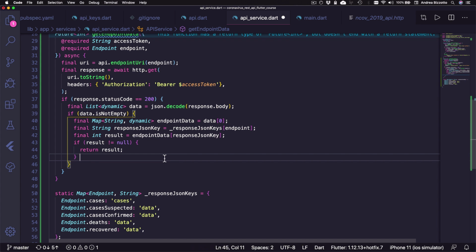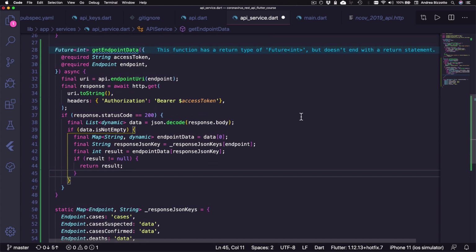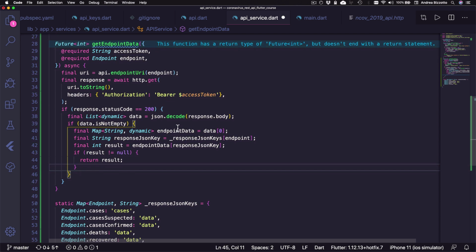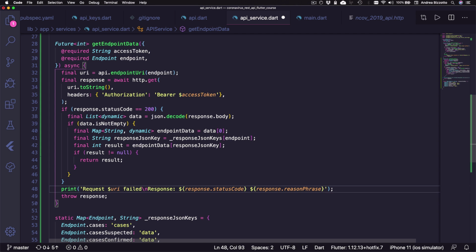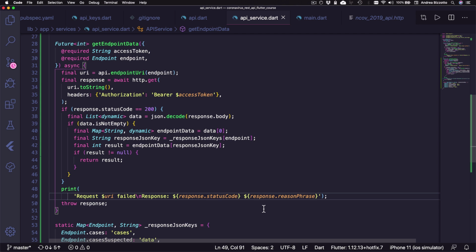But we also need to handle error cases. In fact, my editor is warning me that the function has a return type of Future<int> but doesn't end with a return statement. So to handle errors, we will follow the same approach that we used before. So here we can throw a response so that we can notify the calling code that something went wrong. And we can also add a print statement so that we get a console log if our request fails. And with this change, we have completed the implementation for our APIService class. So let's continue on the next video where we will do some testing and wrap up this section.